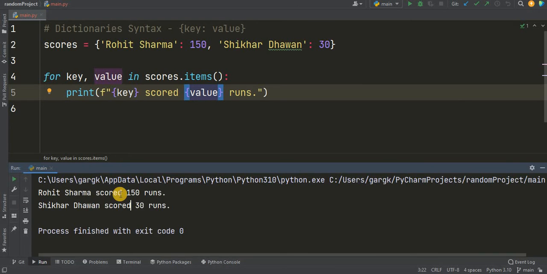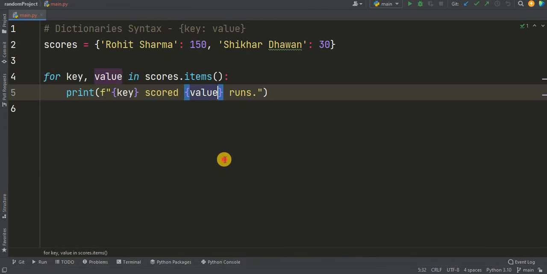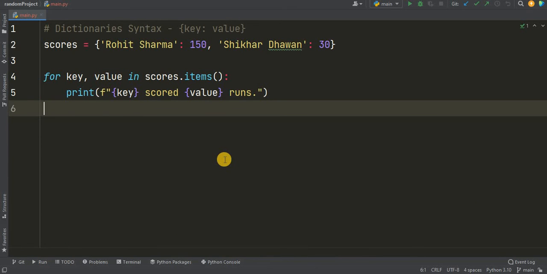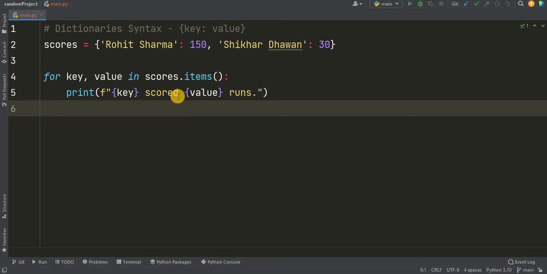Then also we are getting the same answer. So looks like we don't need that anymore. Sometimes I also get confused in Python. Anyways, just remember it like this: for key, value in scores.items(), print this.